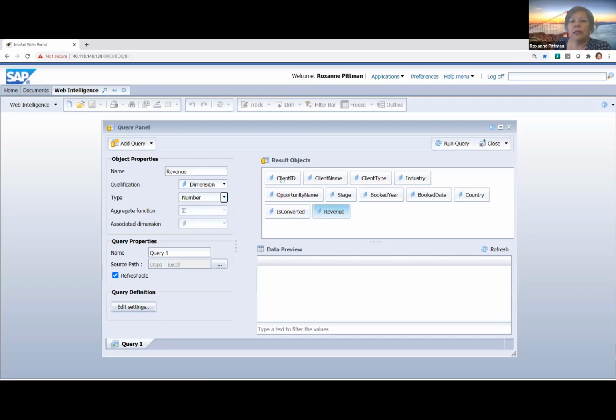Okay. The client ID, I was particularly interested to see how it would handle it because it's a text string with some leading zeros. So I wanted to see how it handled that. And then my booked year happens to be a number, but it's a year. So how is it going to handle that? And then I have a date as well. How is it going to handle the dates?